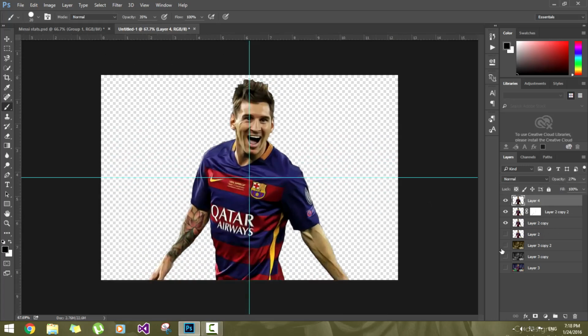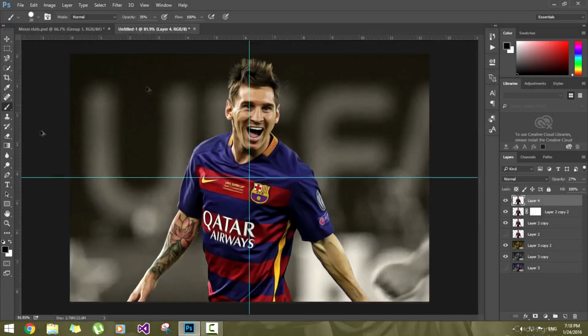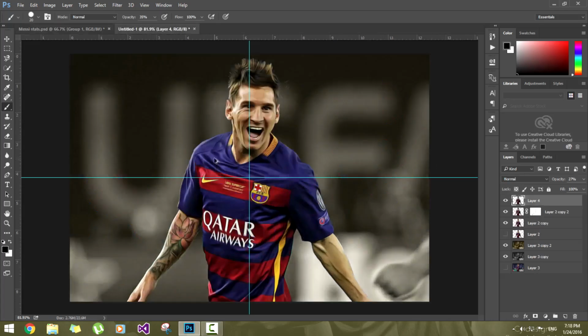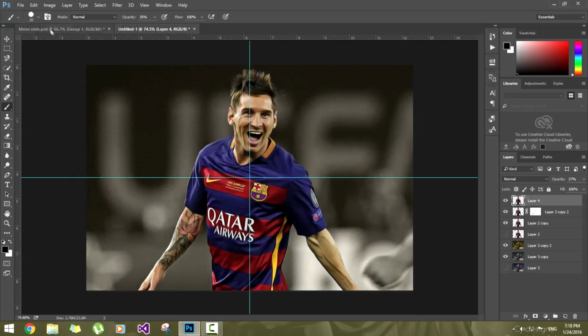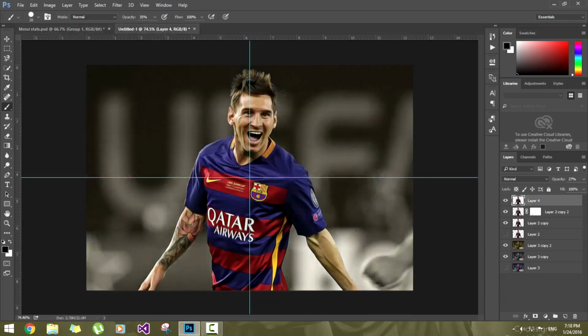So now we will apply the background layers again, to see how good it looks. Okay, so this looks a little bit similar to the original image. So now we have to write this Lionel Messi, then create this infographic. Let's start with Lionel Messi.